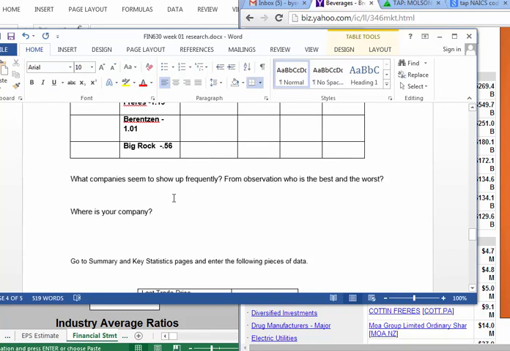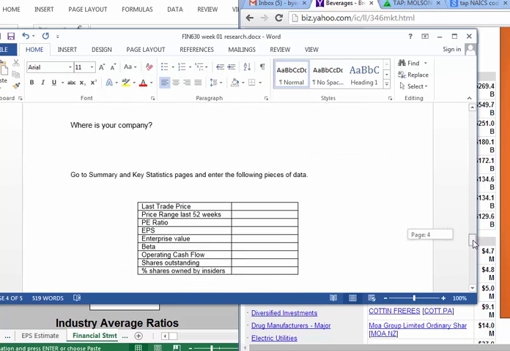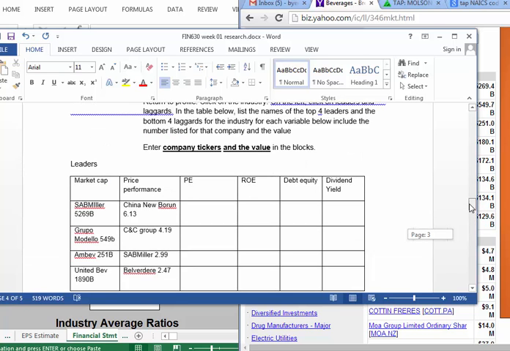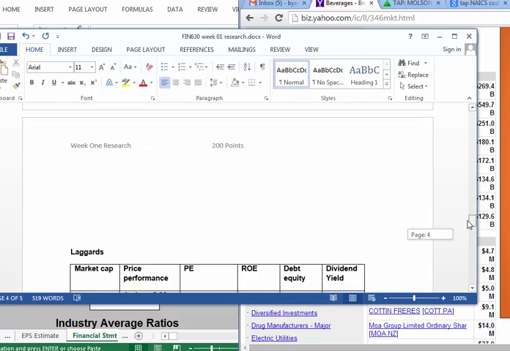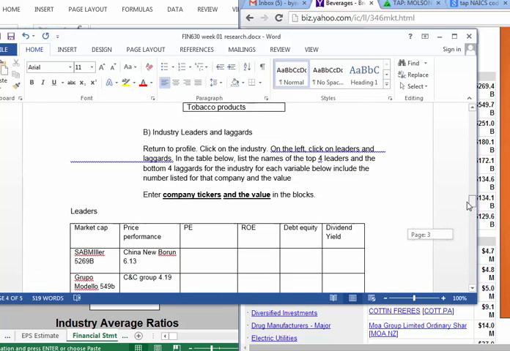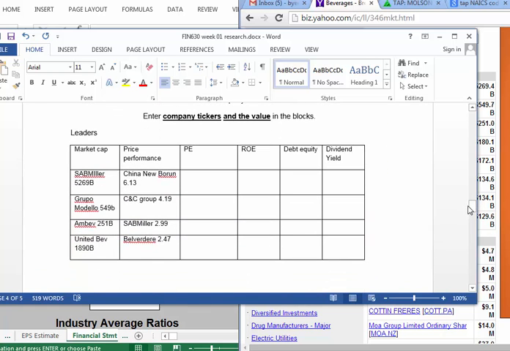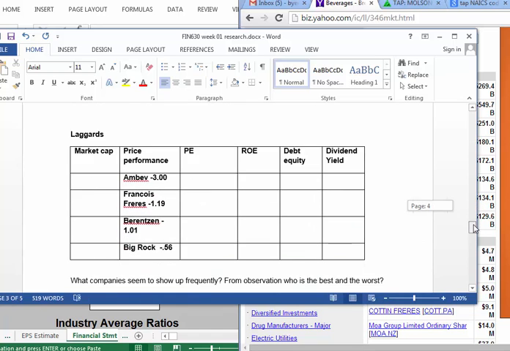Now, I don't just want a company name or a ticker symbol. Explain what you're seeing. Why is it the best? Why is it the worst? Give me some more information. Tell me about where your company shows up. It's quite possible that your company doesn't show up in either of these categories. For some industries, maybe you only have 4 companies in the industry, so the 4 leaders are also going to be the 4 laggards because they're the only 4 there are.